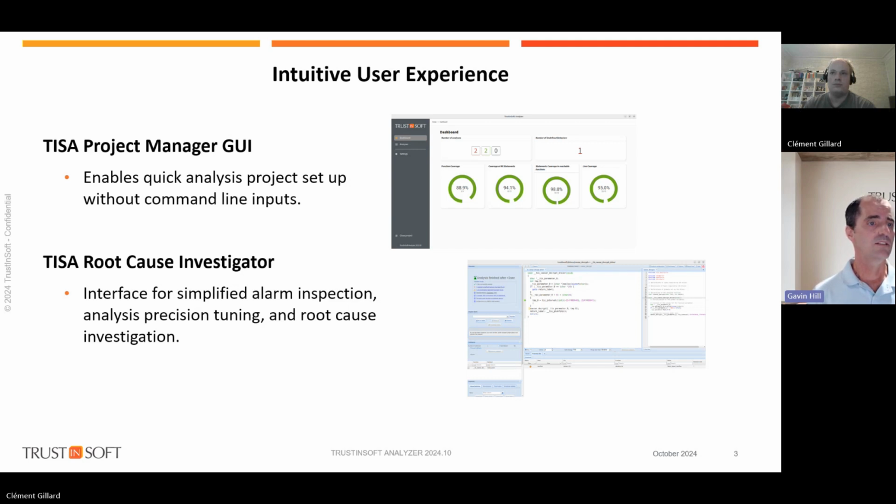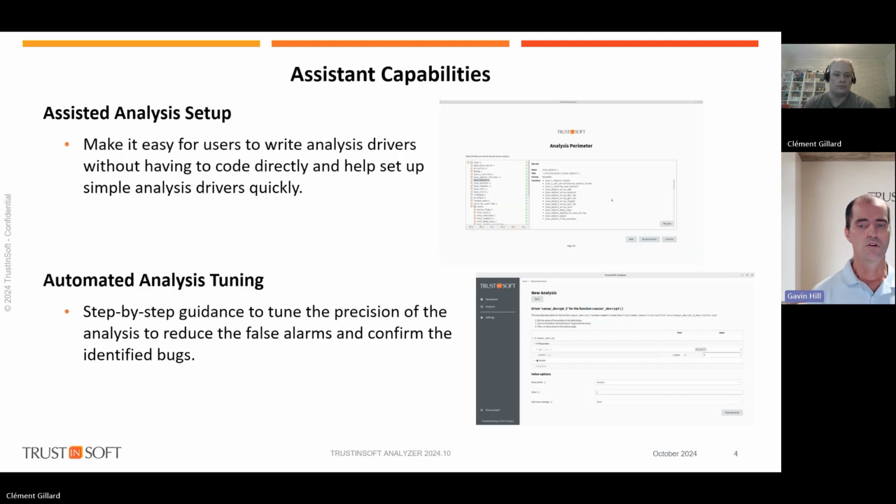The assistant capabilities are all about helping you improve the speed at which you're performing your analysis. One is related to the analysis setup. As many users will know, because this webinar is specifically targeted to our customers and users of the product, you need to write what we call analysis drivers to perform the analysis of respective code. So we have assisted capabilities to help speed up that overall process.